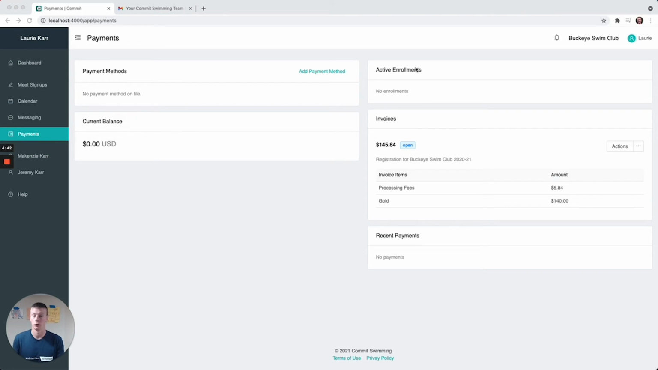So if you have a monthly fee for two of your swimmers, say, this will show you what those fees are, if there are any coupons applied, when the next invoice is going to be due, all that kind of fun stuff. And then this will be any open invoices right now, for instance, for one-off payments, for meets, stuff like that. And then any recent payments that you've made. So this will show you receipts, etc.